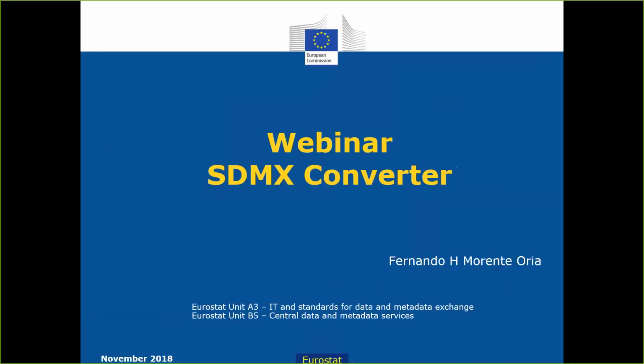What I'm going to show you today is version 5.4.4, which is the one in production, which is the one that you should be using if you are using the converter today.